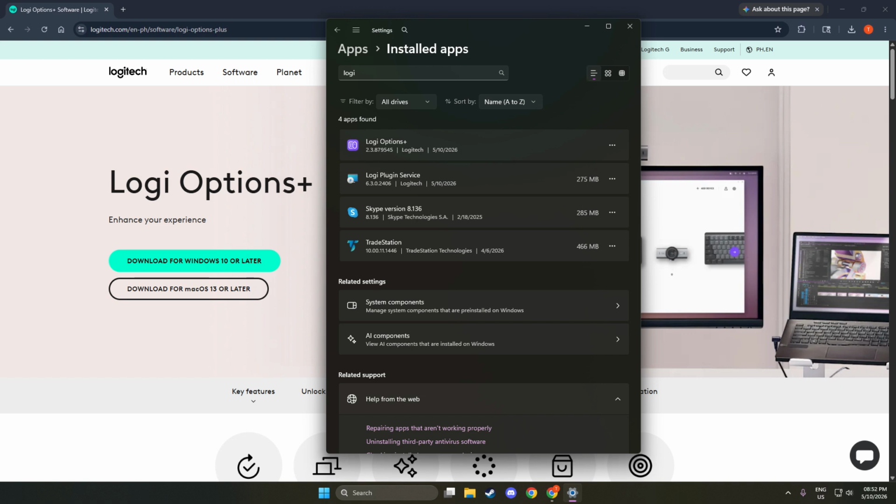That's it. You've successfully uninstalled Logi Options on Windows 11 using the built-in settings method. If you plan to install a different version later, you can do that anytime.